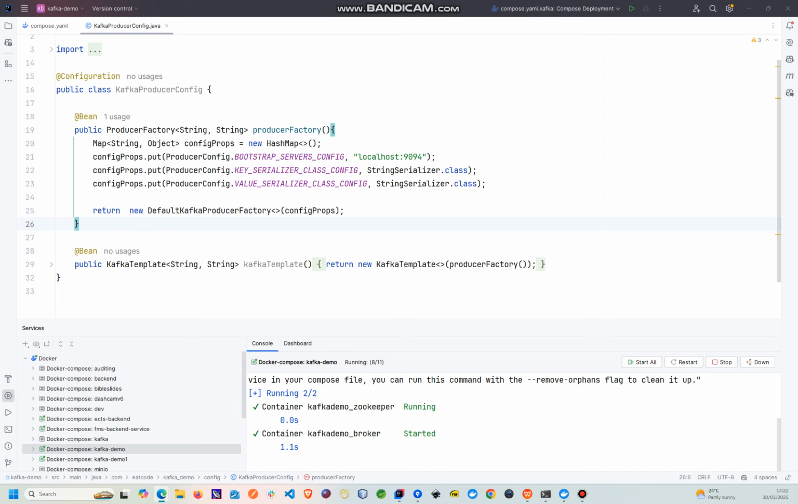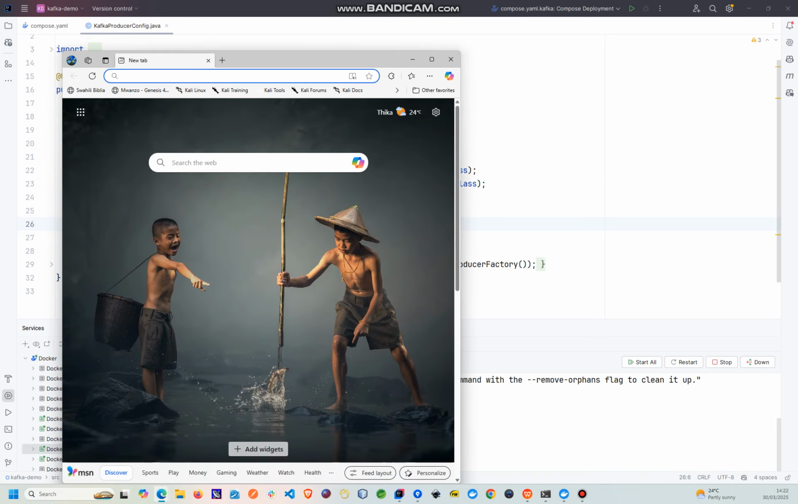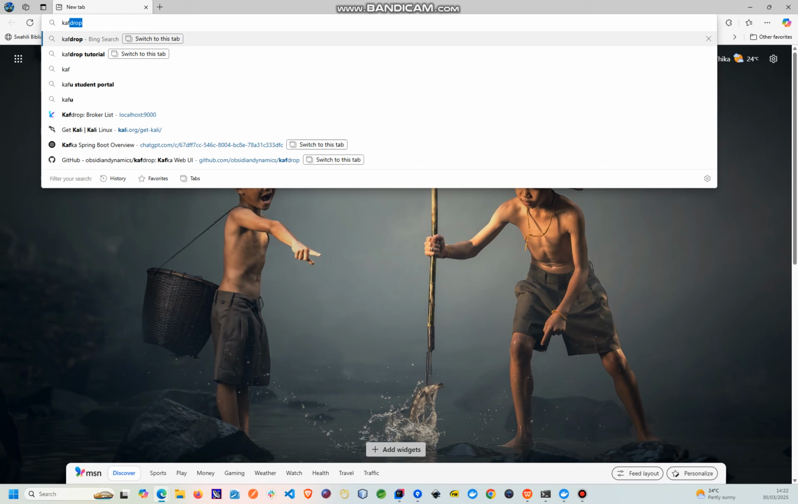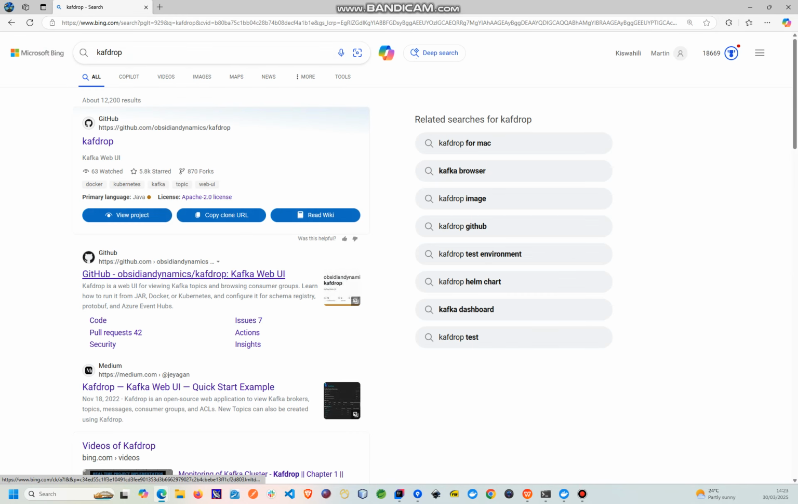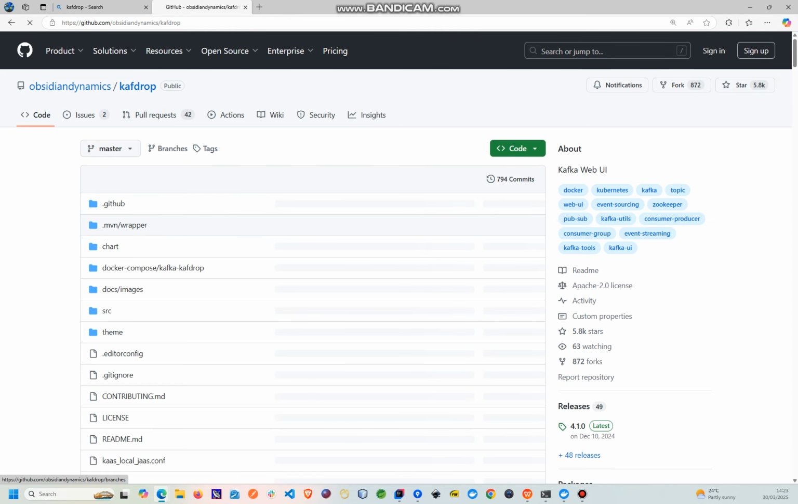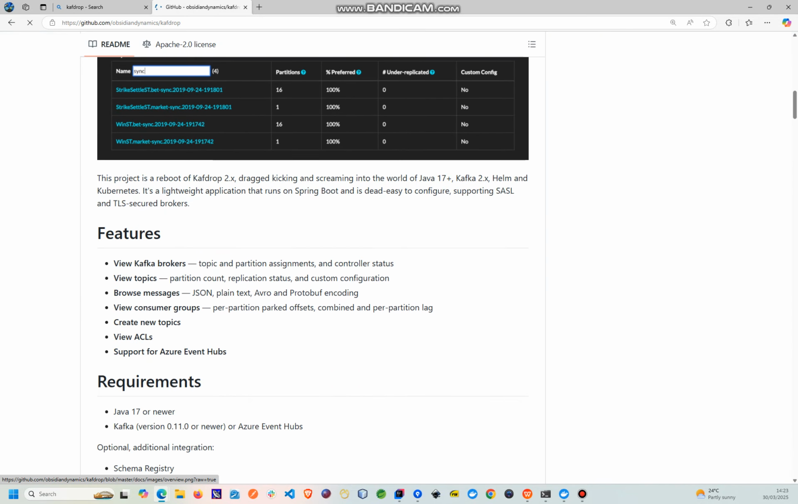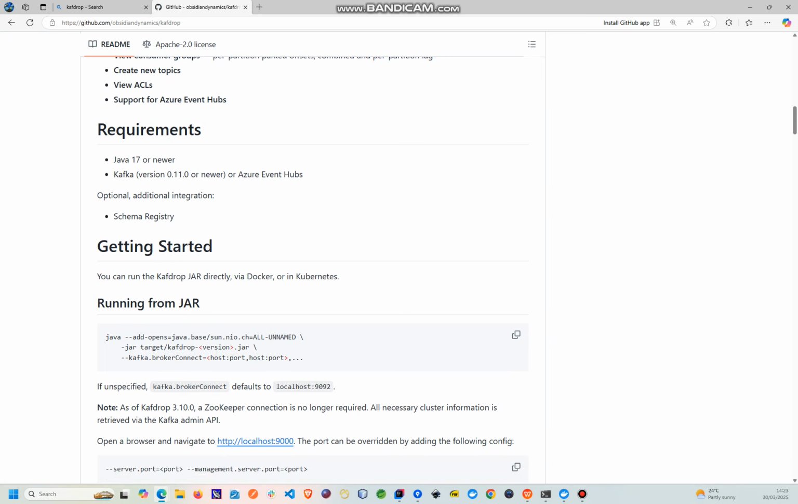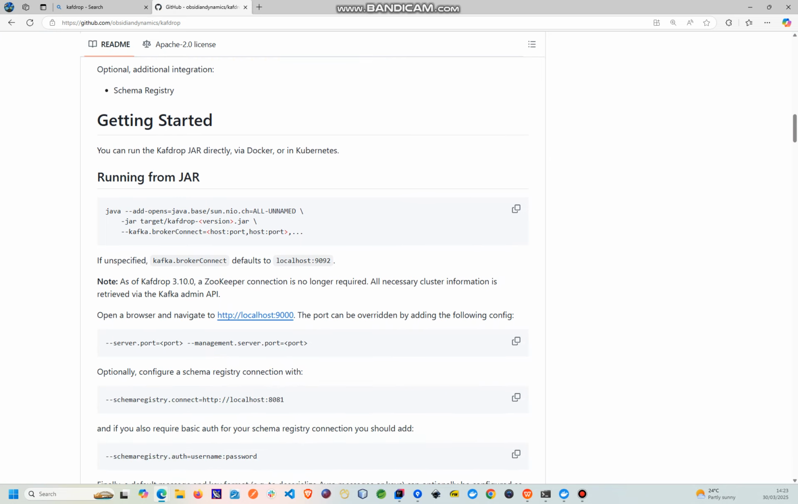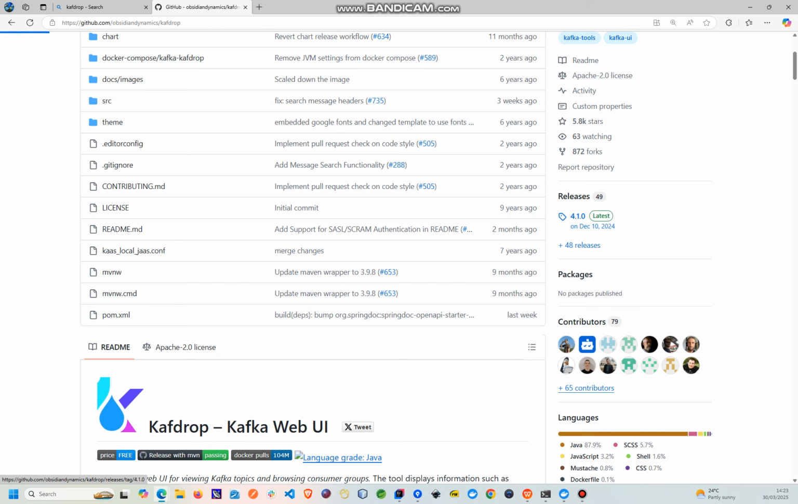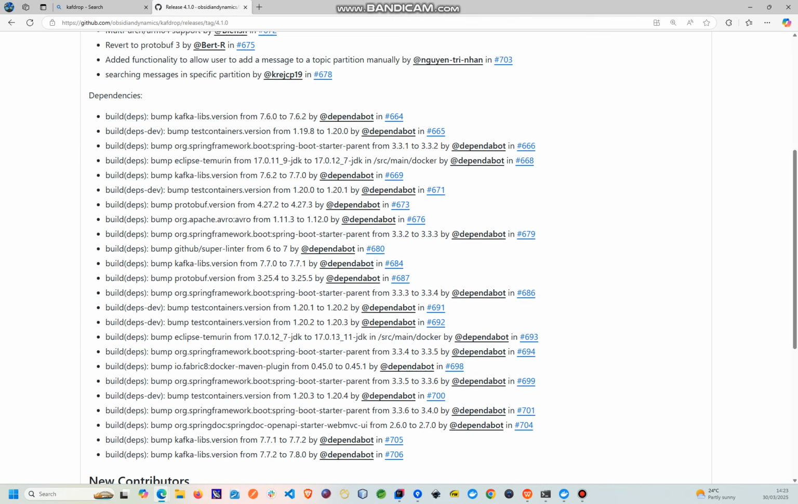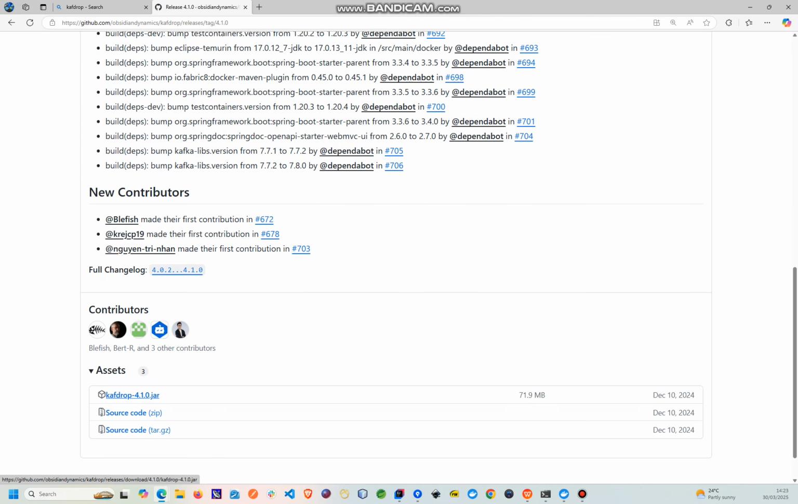So first thing, let's go to Kafdrop. It's found in this Obsidian Dynamics Kafdrop web UI. There's the readme here, so you can run from jar if you're interested in jar. You just go to the latest and download the jar. I've already downloaded it.